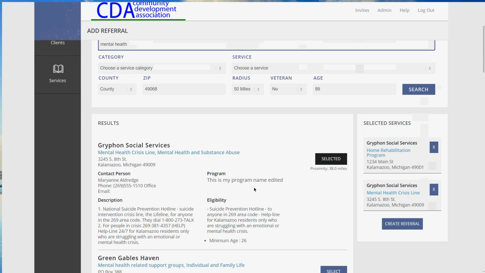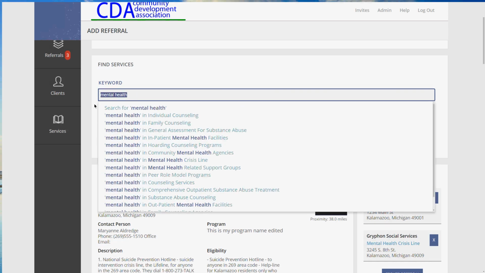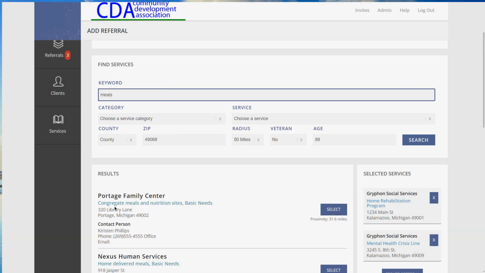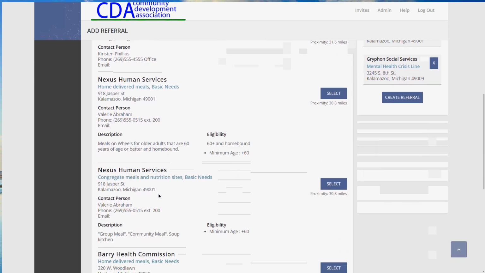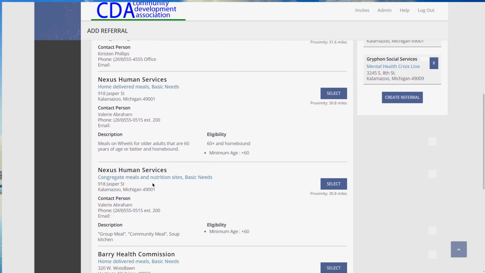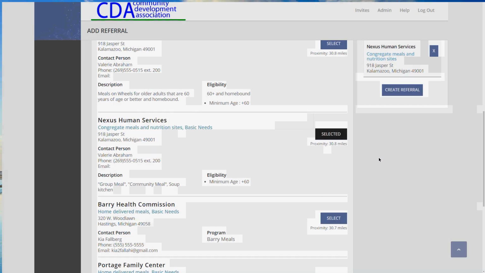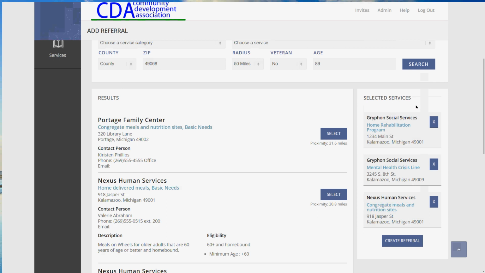So I selected 2 services, and I'm going to type in just one more, meals. I could have typed in food. So I found Portage Family Center, Congregate Meals, Nexus Human Services, another Congregate Meal Program. Just an idea of some of the other programs in here. She meets eligibility for these 2, and it looks like this one's pretty close to her. So I'm going to go ahead and select that. If you notice, now I have 3 services selected. So at this point, I can go ahead and check out. I can add more, but I'm going to check out now.